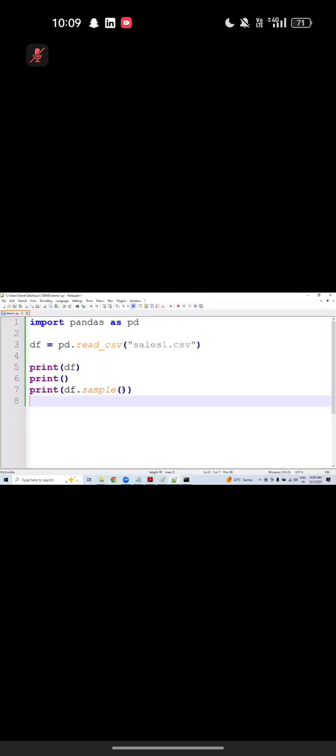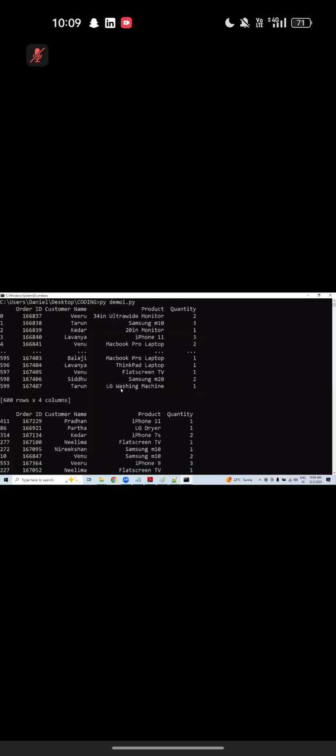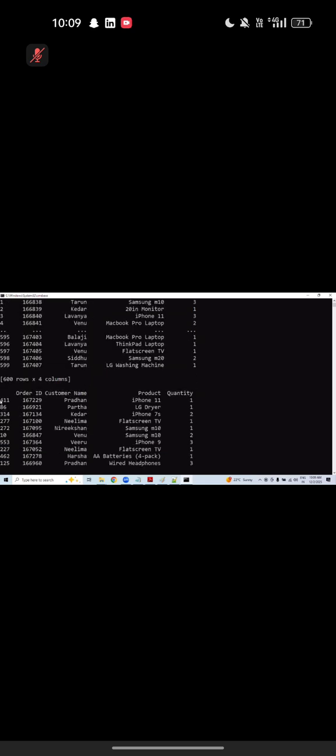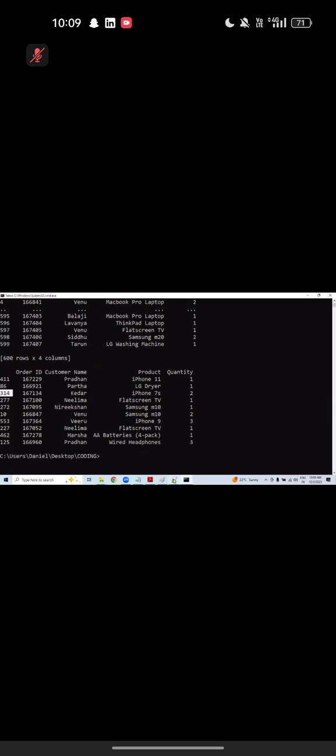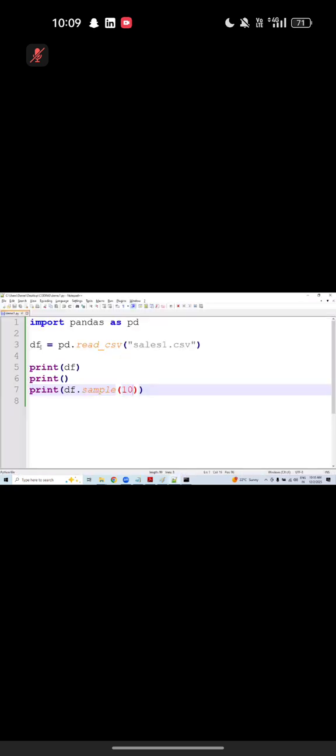If I need 10 rows, then you can provide 10 and get 10 random rows. It will walk through the data and check almost every corner. See, the first one is index 411, next one is index 86, next one is index 314. This one is the total data. This one is the sample data.